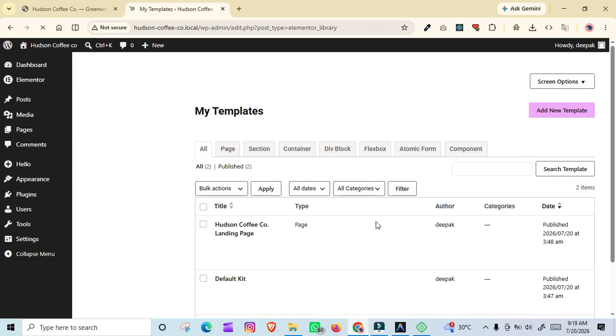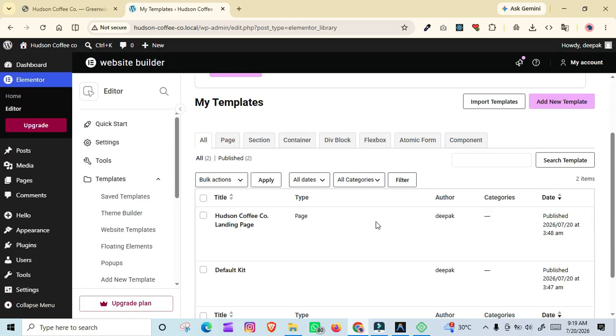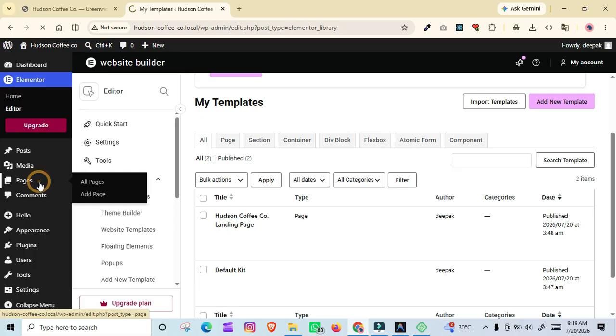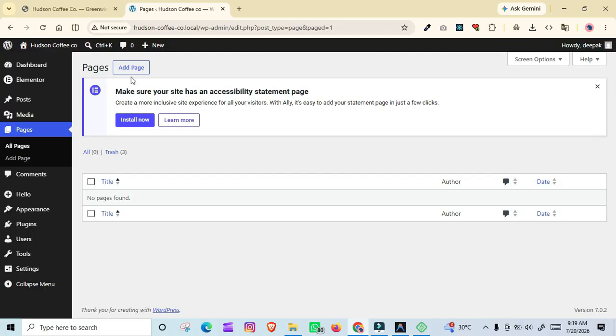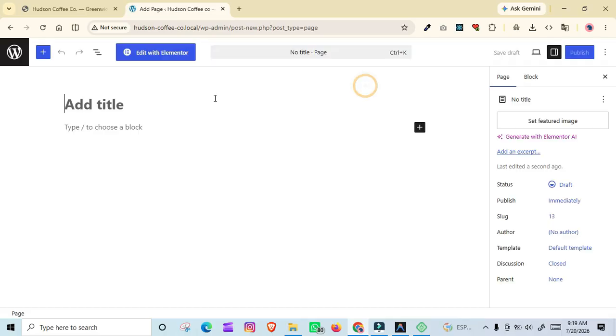Great guys, as we can see our template has been imported successfully. Now it's time to create a new page on our website where we will import the template and preview it. Once you are here, click on Add Page to create a new page. And now I am going to give it the name Home.